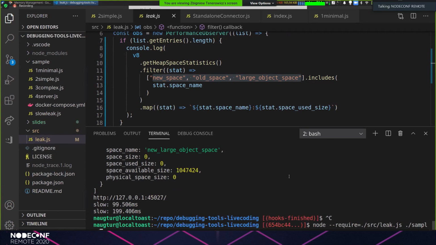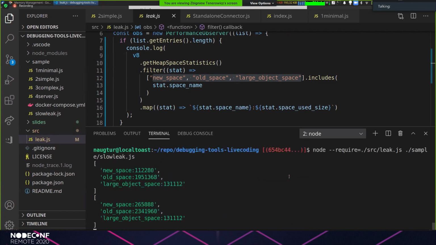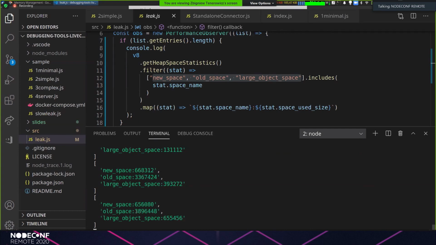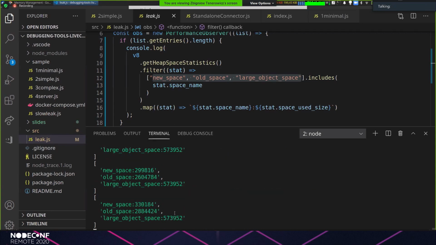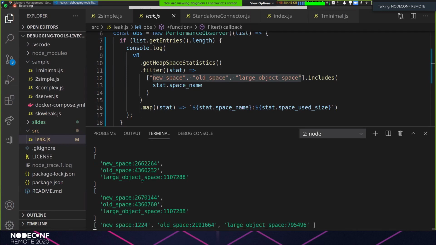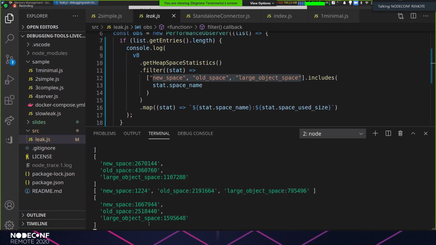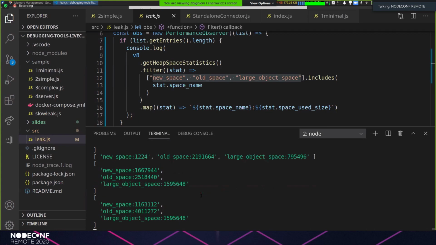I'm going to take another sample, and this one is leaking very slowly. As you can see, it doesn't garbage collect very often, but the old space keeps growing and growing and growing, while other spaces behave differently. So the large object space is not growing, and new space is fluctuating. So new space just went down a lot, so everything got cleared out from the new space and went into old space again. So see, it keeps growing.